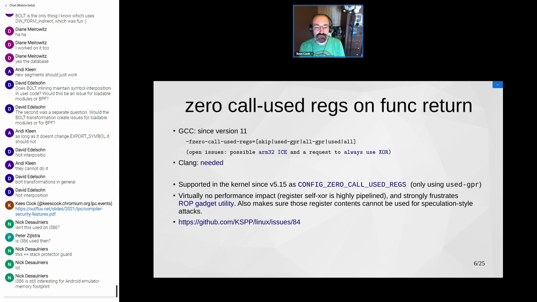Zeroing call-used registers. Kees did this for GCC, so we've got that now. There are a couple of open issues; she'll talk about that at the end here. Clang needs this. There have been some attempts, and I know of one person who's still working on it, but I guess there's some infrastructure in Clang that's missing, which makes it not so easy.